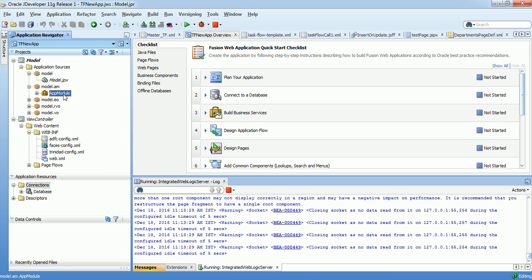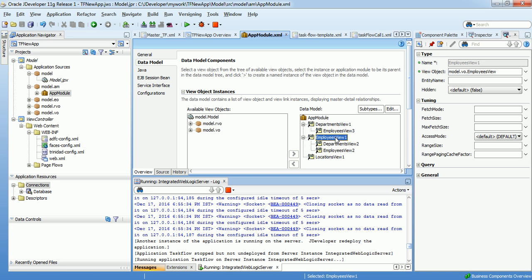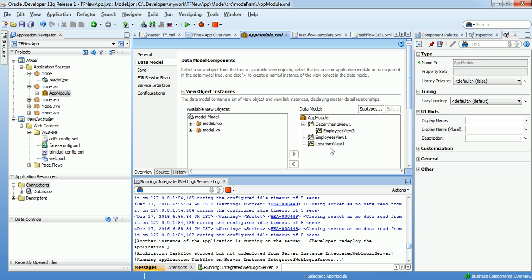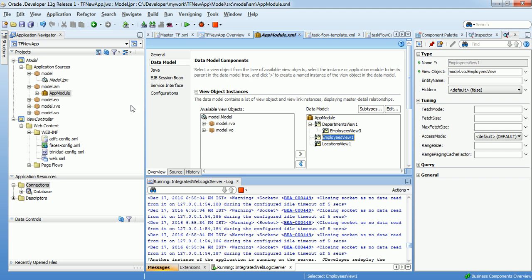Let's go to the application module, data model. Let's keep the department employee relationship. Take out all these view instances. Keep the location one. We'll use it as a LOV for the location search page. Keep the employees views also. We'll use that. Okay, fine. Now let's create a first page. Let's see how the page flow is actually working.